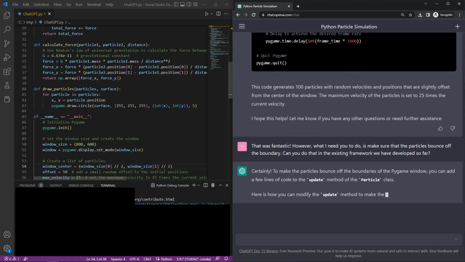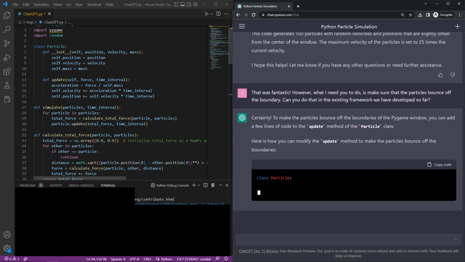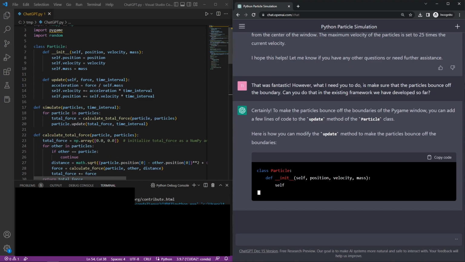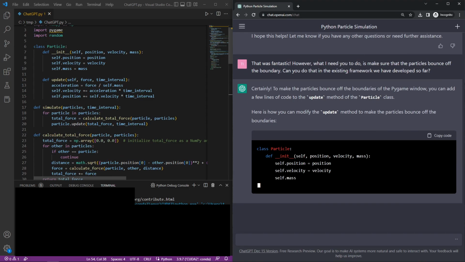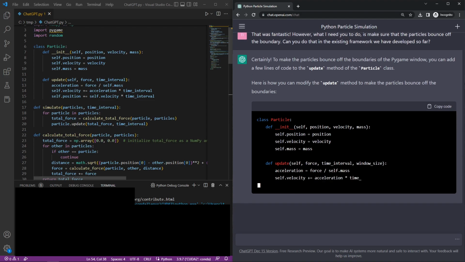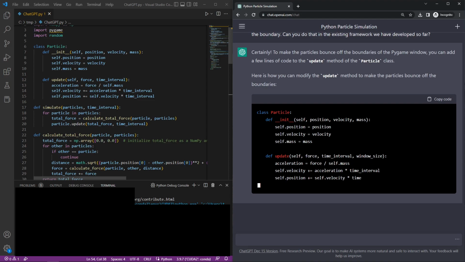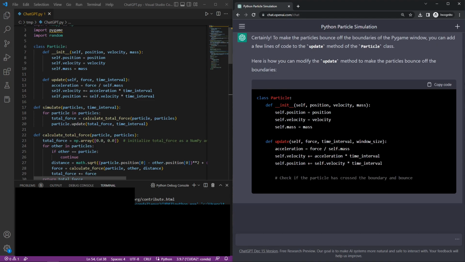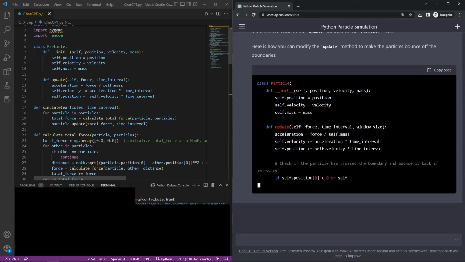Okay, so here we go. It says we need to go to the update method here and add a few lines of code. It looks like it's going to do that for us. Seriously, I'm sorry about all this coughing, but there's not a lot I can do. Hopefully you don't mind, because I'm hoping that we're going to get another exciting result.